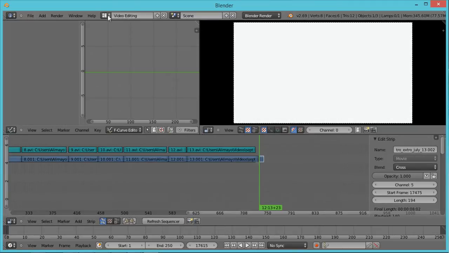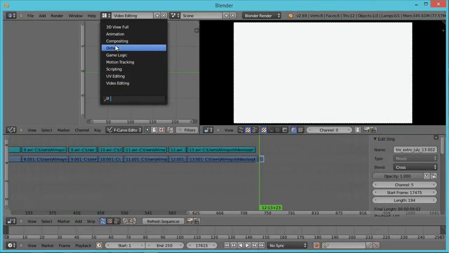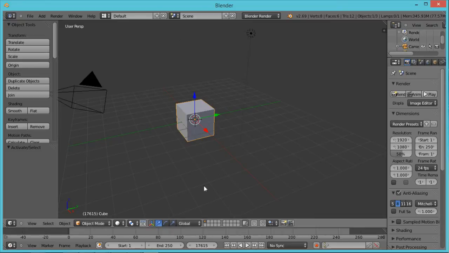But we're going to go up here. You're going to select here. You're then going to go to default. This takes us back into the 3D part. I know that I told you could skip and all. Everything is still there in the video editor, right?